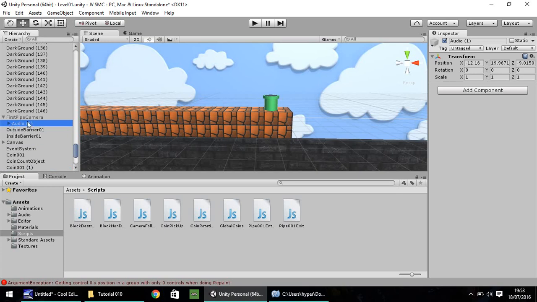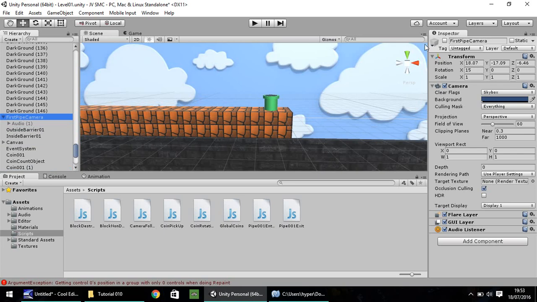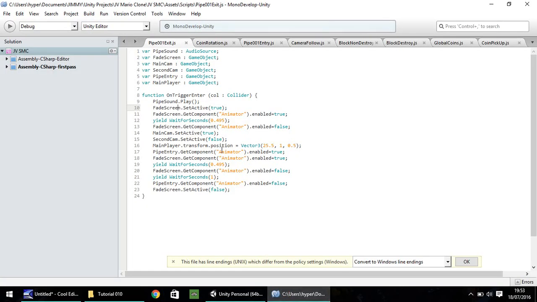And then that will also be turned inactive. Although it's ticked, it's still inactive because its main parent object is inactive. So the reason we've had to do that is in our script, we're playing the sound, pipe sound, before the object it's attached to has become active. So you will get an error if you try to attach it to that.